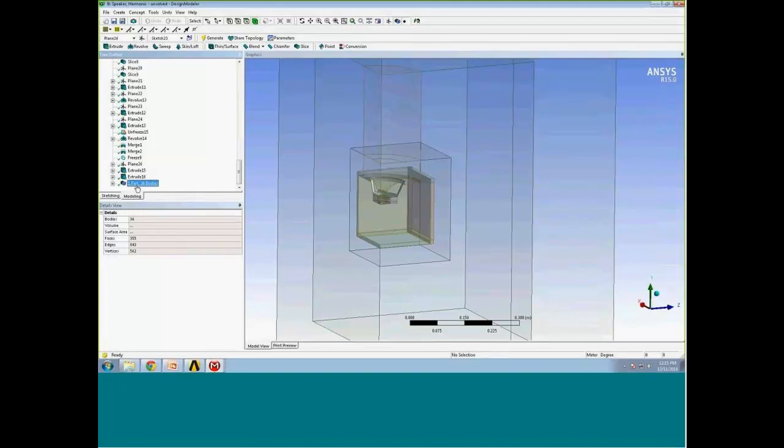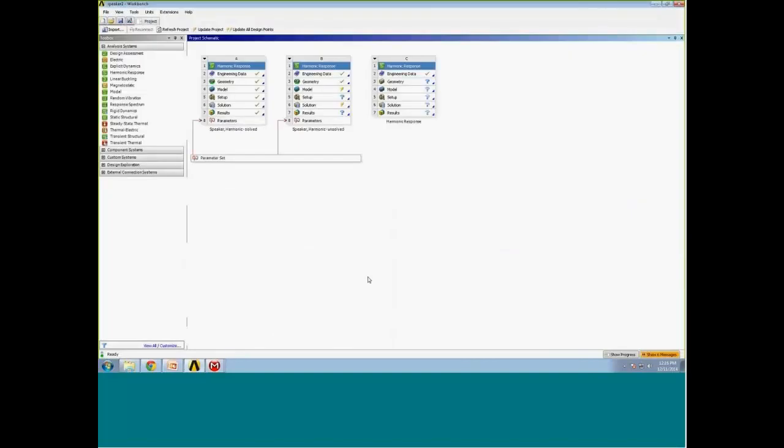Now what you'll notice here is down at the bottom, we have one part with 36 bodies. We need to make sure that the air bodies or the acoustic bodies share nodes with structural bodies in order for the displacements in the structure to be converted into pressures in the acoustic domain. All right.